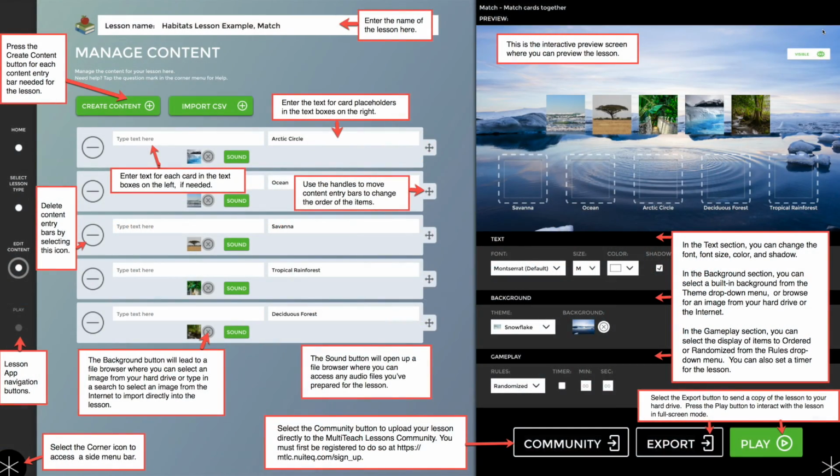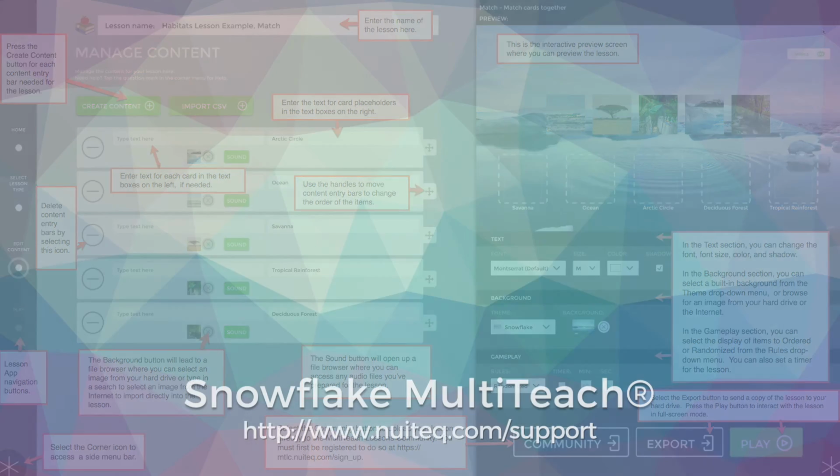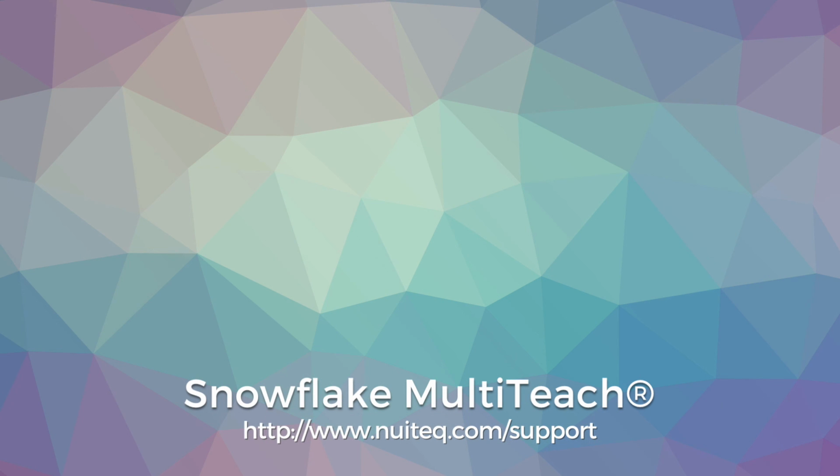For reference, here is an annotated screenshot of the Match Lesson Manage Content screen. This has been an overview of the Snowflake MultiTeach Match Lesson app. For more information, please visit the NUITEQ website.